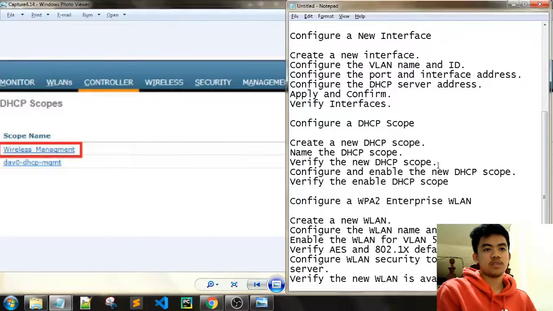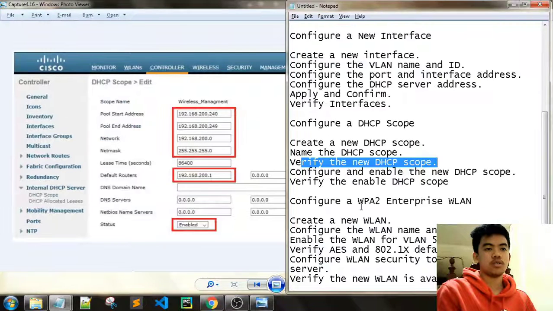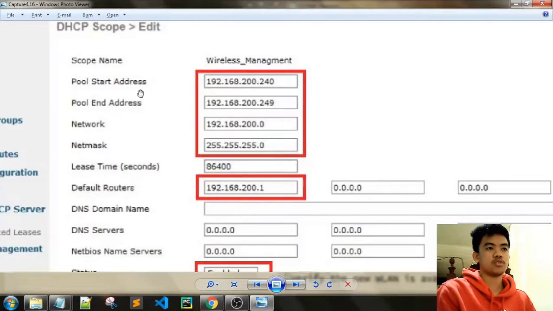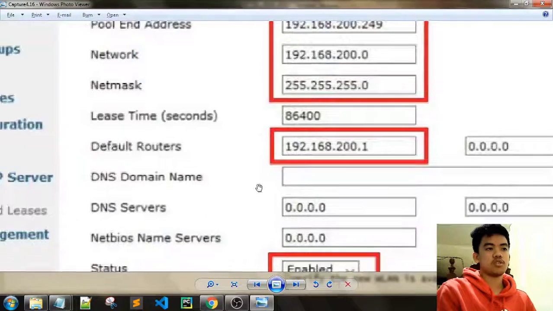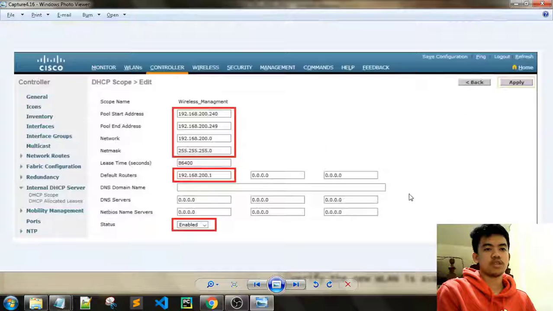Next is verify the new DHCP scope. As you can see, this is our new DHCP scope. Then we need to configure and enable the new DHCP scope. So we need to type in the default start address, the net mask. We also need to type in the default router and verify the status as enabled.